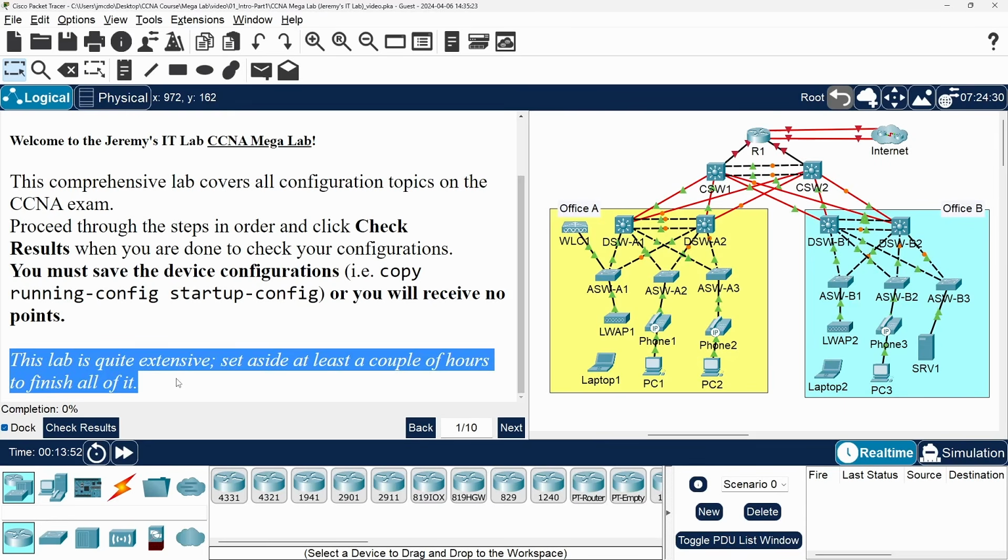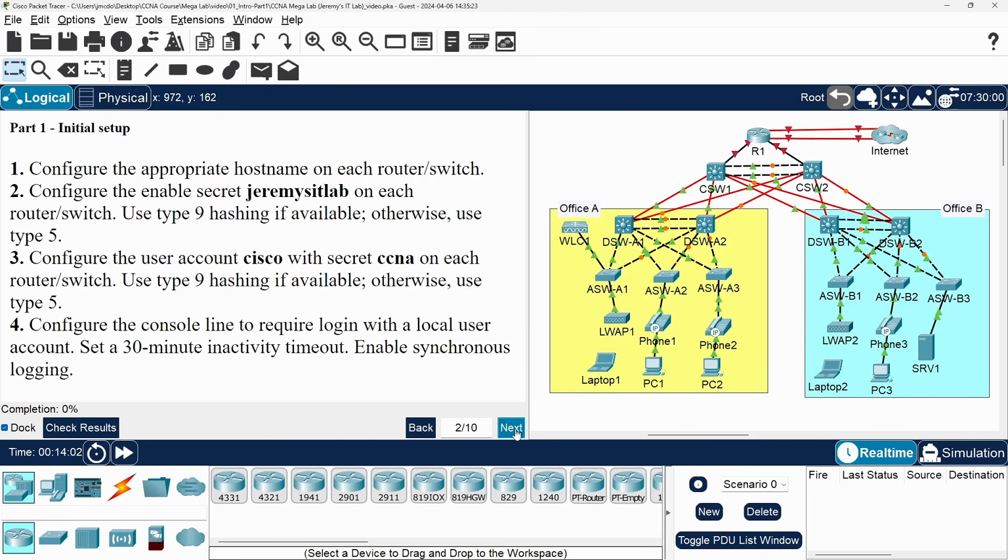Here at the start of this video, I have no idea how long the video itself will be, but I do know it's going to be the longest video I've ever made. So enough talking. I'll click on Next to begin part 1 of this lab, which is Initial Setup.